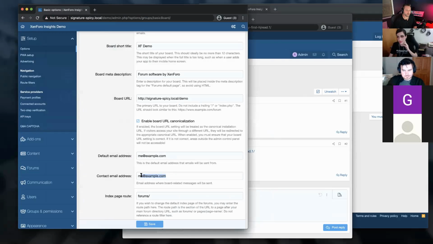Okay, next. We have these default and contact email addresses. I talked briefly about the contact email address, but the default email address is arguably just as important. This is the email address that is going to be used whenever your community sends out an email. So every notification that you send, every newsletter is going to come from this email address. So if you are not happy with using the email address that came from your administrator account, then this is the place to change it.